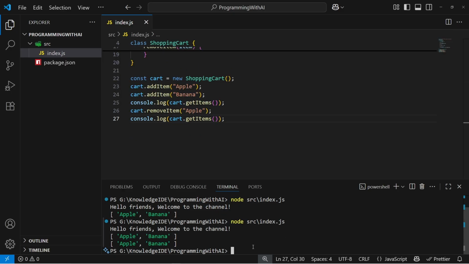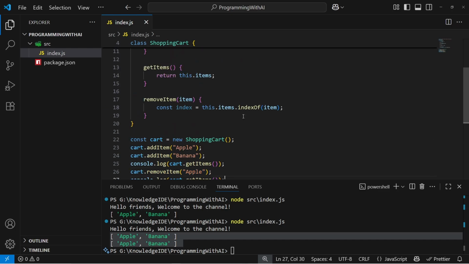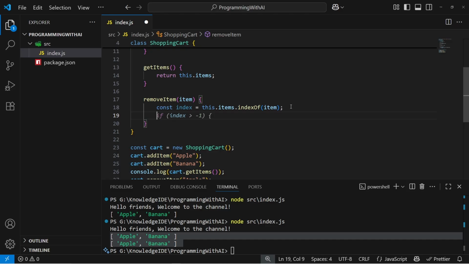So I'm saving this right now and running the code. Let's see. You can see nothing happened. We have called this removeItem method, but no item got removed. So let me check. You can see this is not complete code. This is a perfect example to consider that AI will not replace the programmer. We can't trust AI. We need to verify it. So I'm just entering here and writing the remaining code.